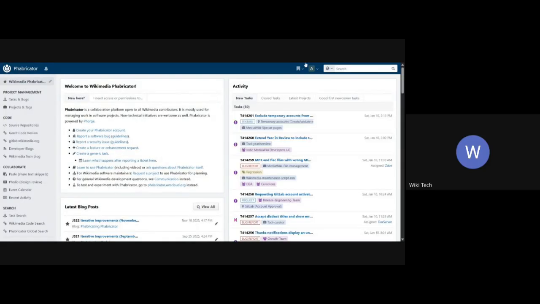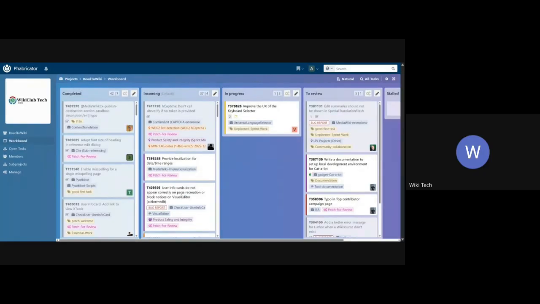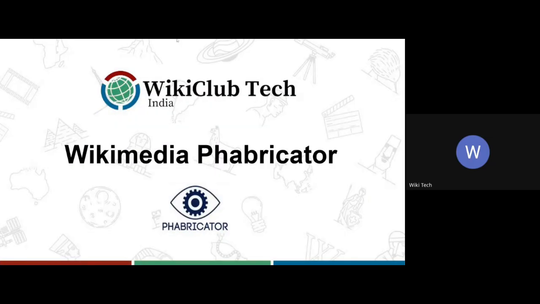Cool. We also have a Road to Wiki Club Tech Phabricator board. If you see, a lot of people who are contributing from our Road to Wiki program have been listed on this board. We will be telling you how to do this very soon. Once you contribute and your task is merged, we will be telling you how to contribute on this. So this is our Road to Wiki workboard. Cool. I think that was clear about Phabricator. Let's go to the next slide.